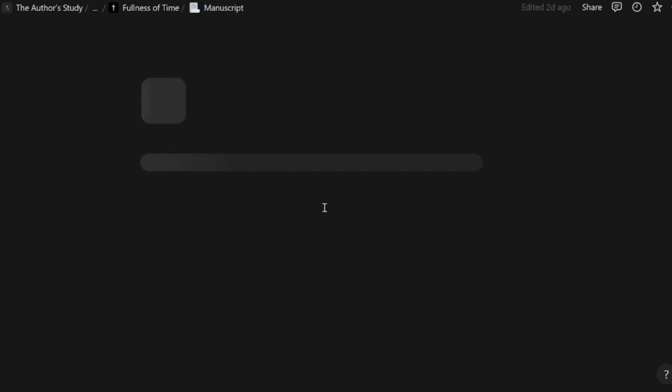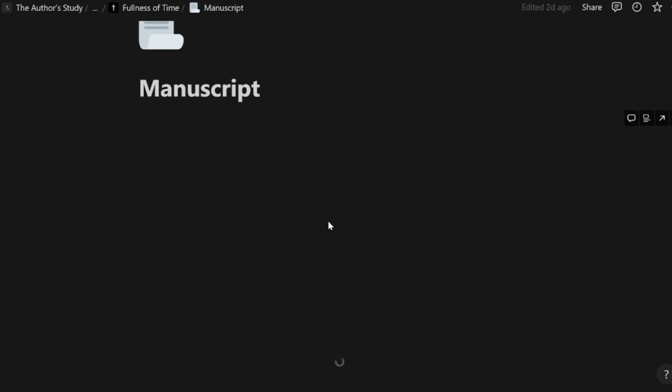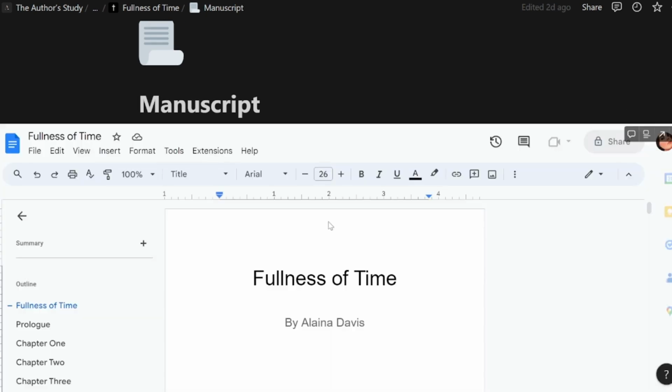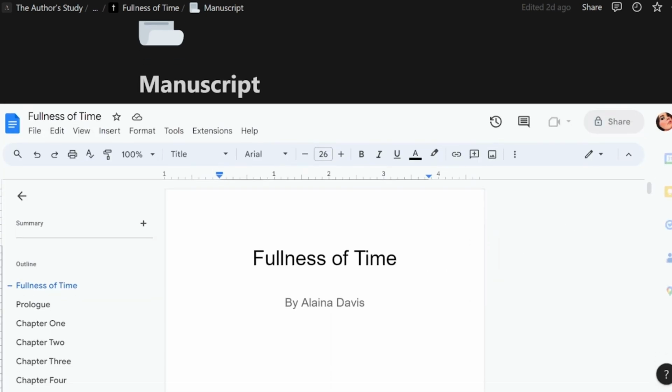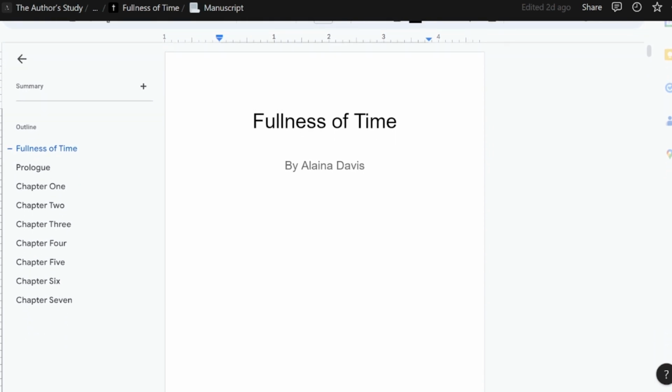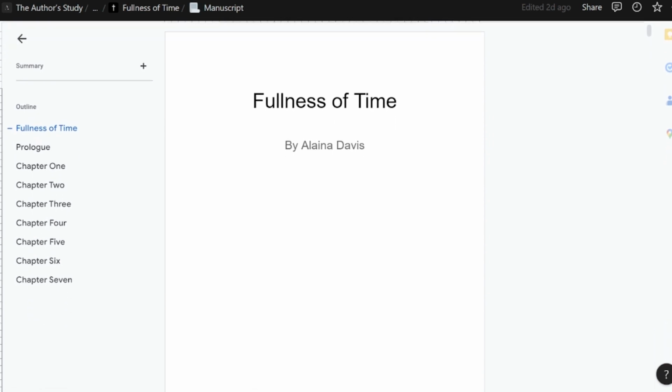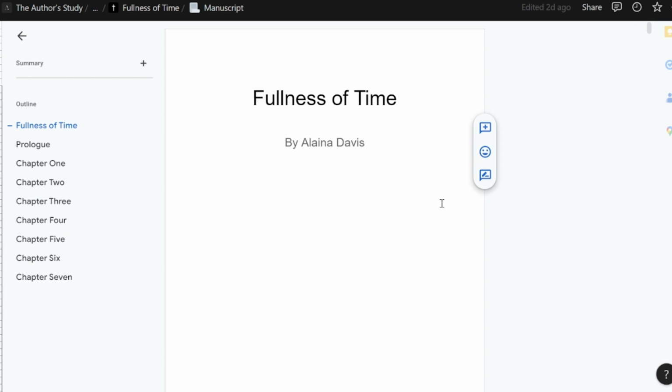And then of course we have my manuscript, which you can embed Google Docs into Notion, which is amazing. I am so glad because I don't use anything else to write besides Google Docs. Google Docs is my jam. It is the only thing I will use to write. I used to use Word. I don't use Word anymore. Google Docs is where it is at.